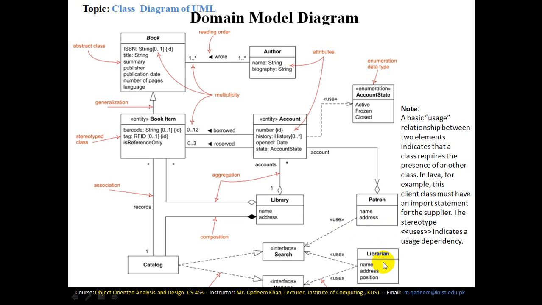Similarly, there is the librarian class. It has three attributes: name, address, and position. This class is in fact accessed here, in the search class, because we can search a librarian by name, by address, or by position.